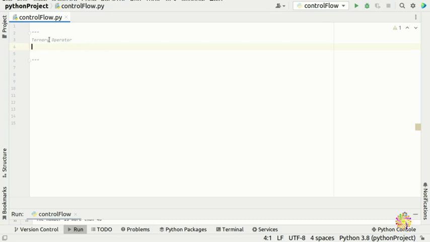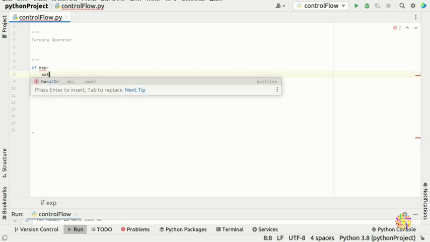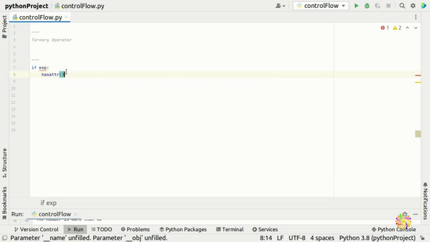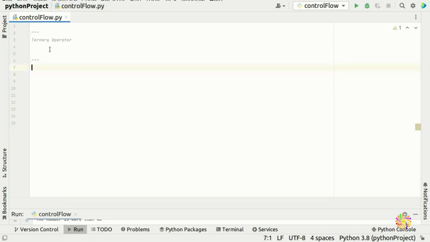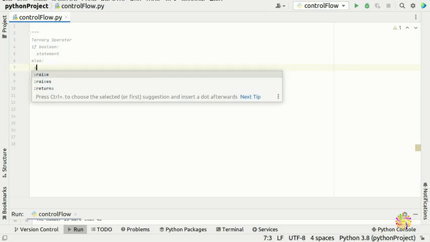So what are ternary operators? Ternary operators are like if-else, but a simplified if-else. For example, you put an if and you have to put some sort of expression here, and then you put your statements. So if you have an if, then you have some sort of boolean here, then you have your statement here, then you have your else, and then you have your statement again, like a print.